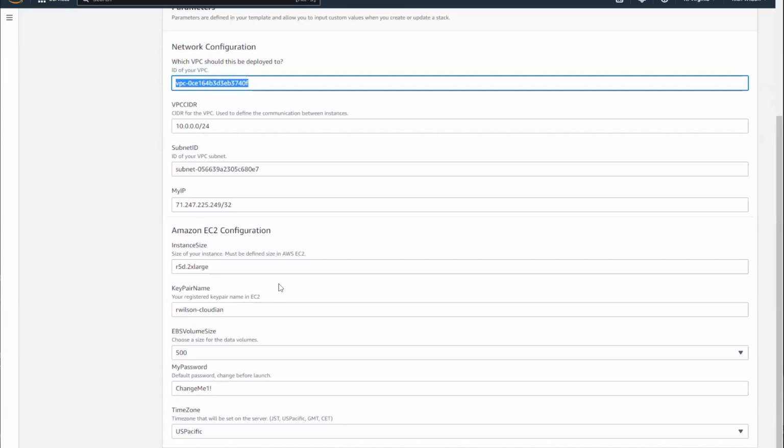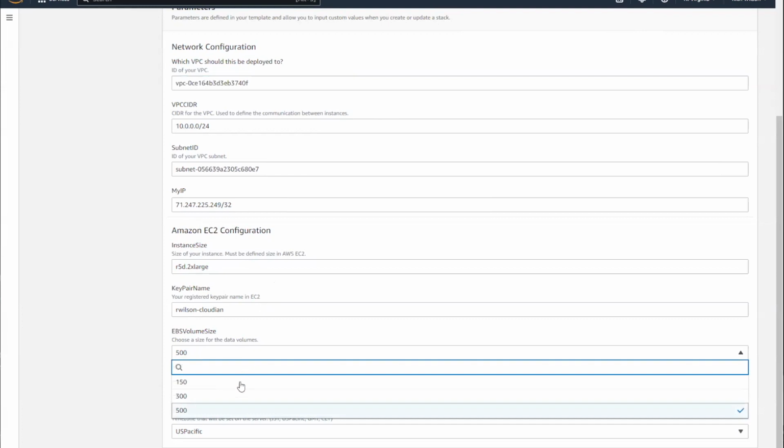The instance size, we're defaulting to R5D 2 extra large, which is 8-core CPU and 64 gigs of RAM. We would prefer to run this with a 4XL with 128 gigs of RAM and 16 CPUs. The key pair name, so change the key pair. Here you can change the size of the volumes.